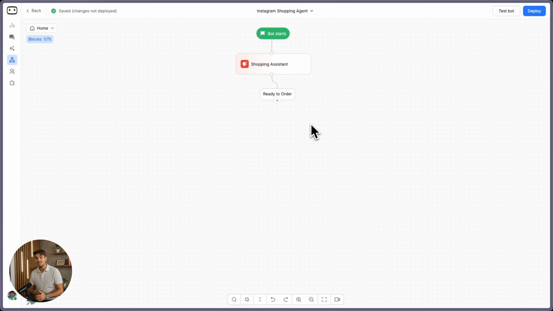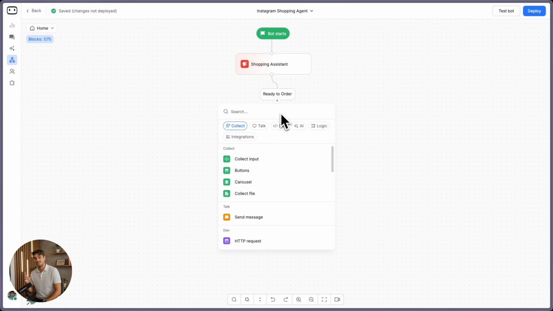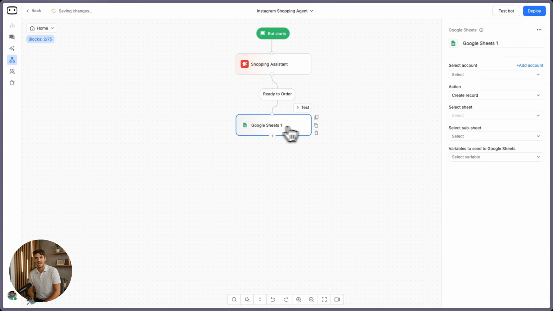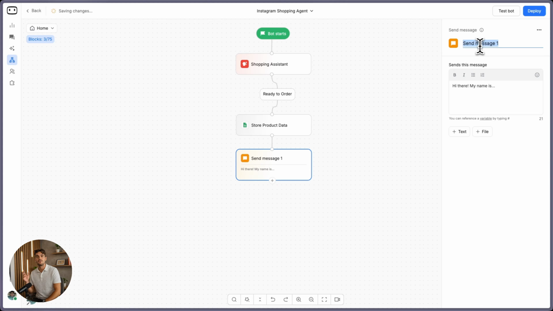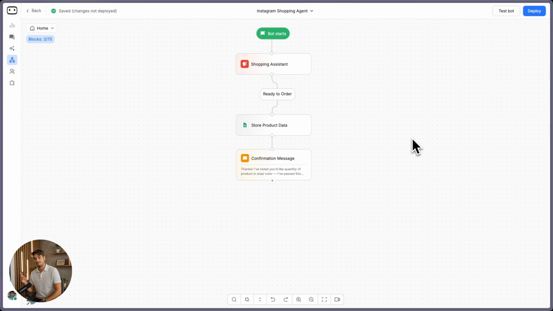Once that exit path fires with product, size, color, quantity, and email collected, add a Google Sheets block. I'll rename it Log Order Request and map the customer's Instagram handle, product, size, color, quantity, and email into a new row. Now your team has everything they need to actually fulfill the order, not just a name in a list. Finally, add a message block renamed Confirmation. "Thanks. I've noted you'd like quantity of product in size/color. I've passed this along to our team, and you'll get a follow-up shortly to complete your order." That's the whole flow. It ends automatically right after this message sends.